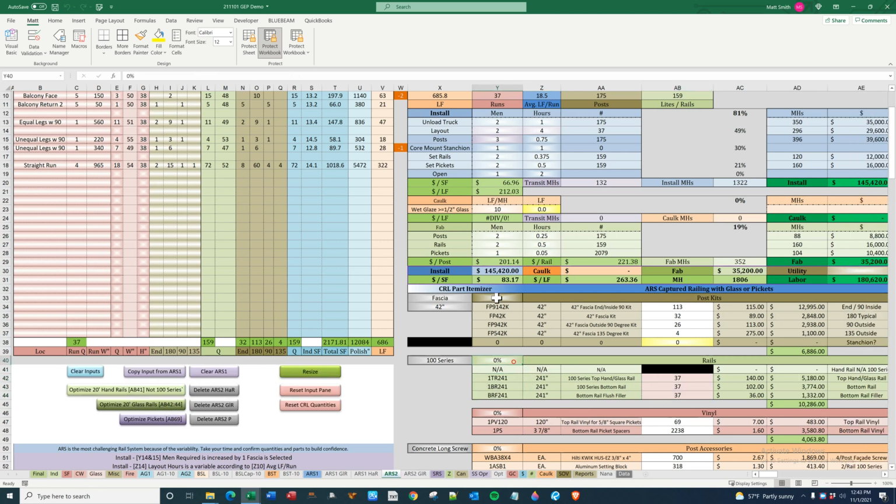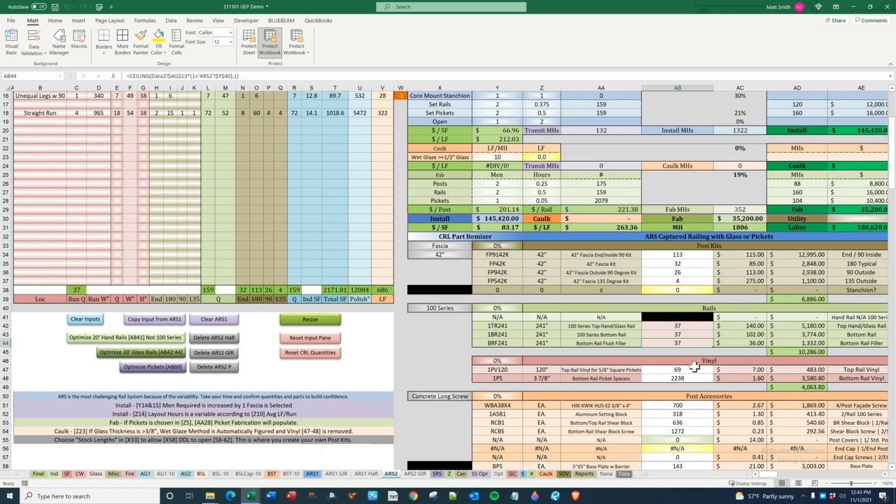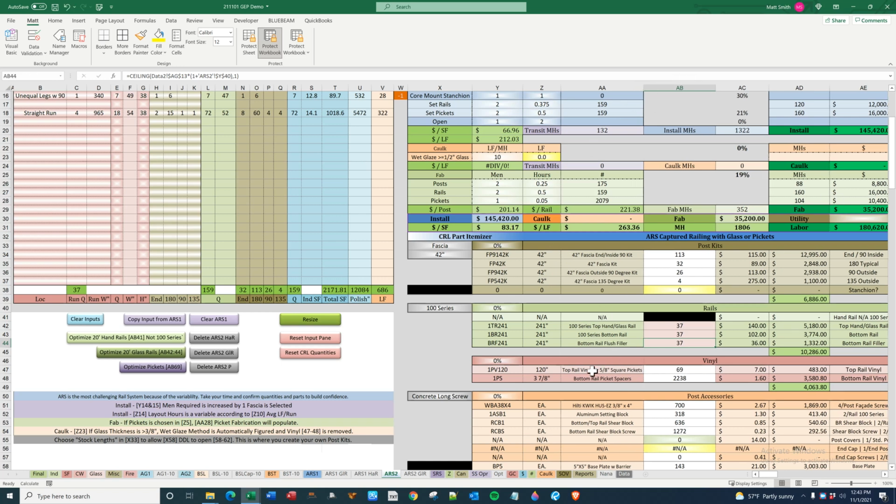You can apply your percentages. Also, you can get rid of this number if you don't want the bottom rail flush filler. Just makes it look a little cleaner. You can just delete that out. Okay, so vinyl is something that you should acknowledge. So the top rail changes. It goes from, I forget what the part number is, but 144 inches compared to 120. So this is a top rail vinyl for the 5/8 square pickets. It is different than if you have glass.